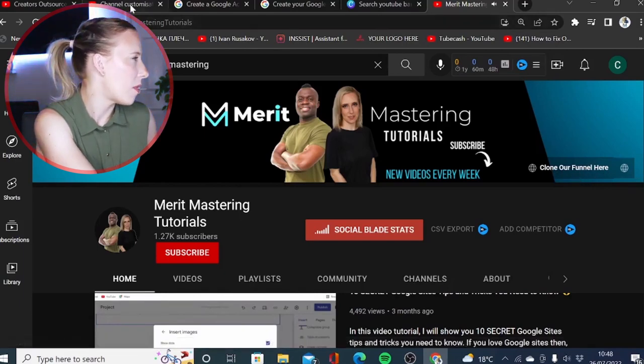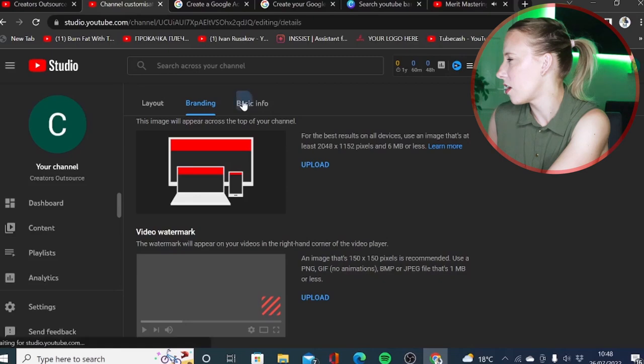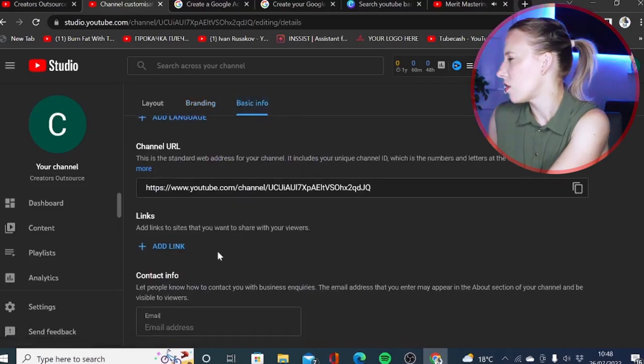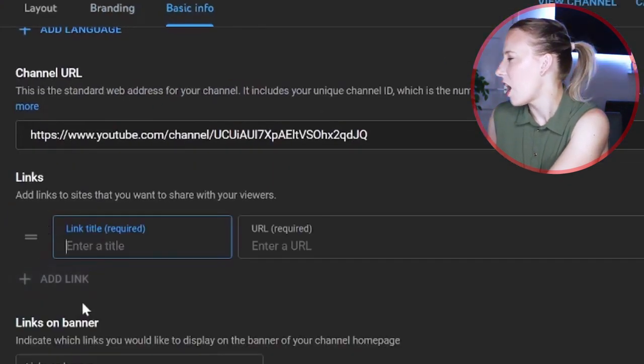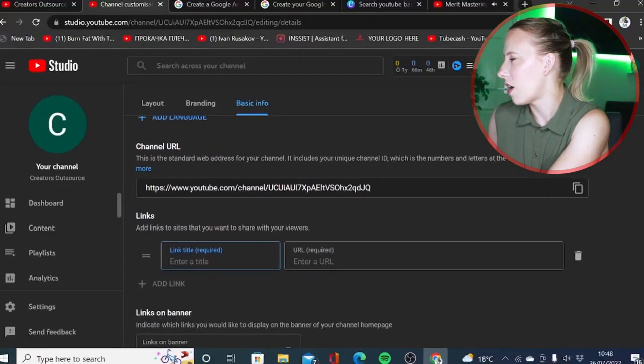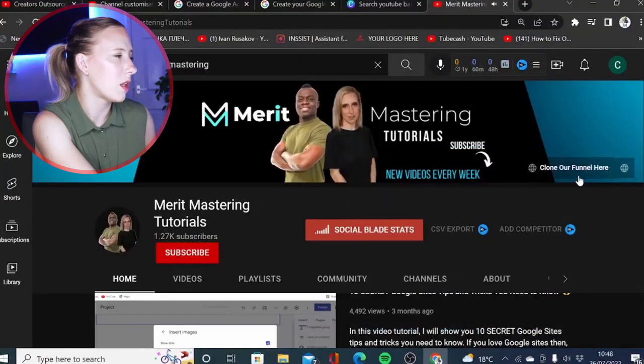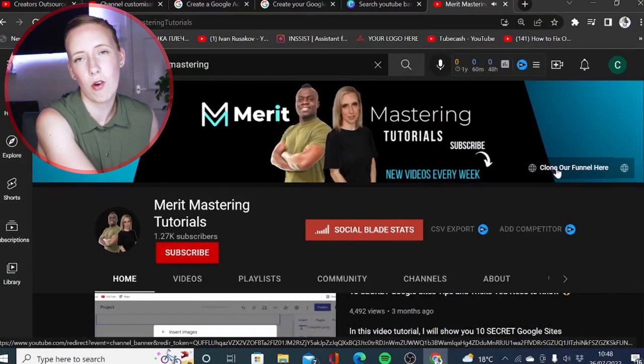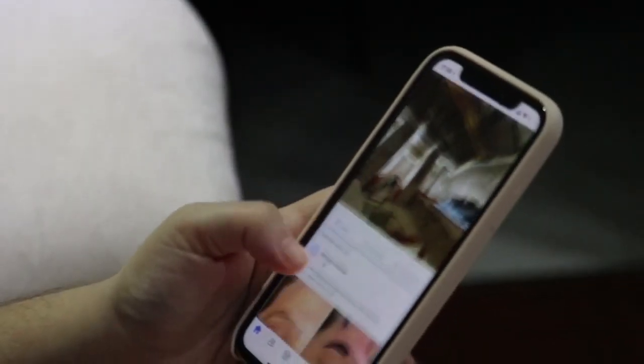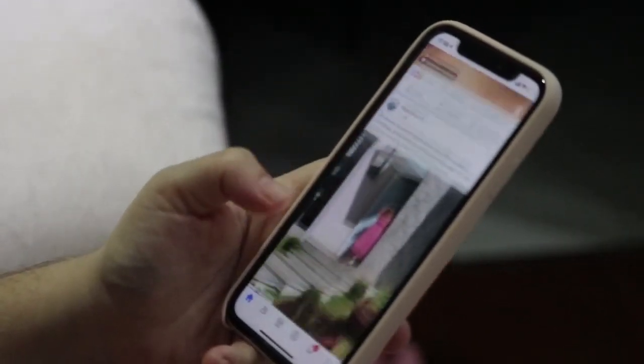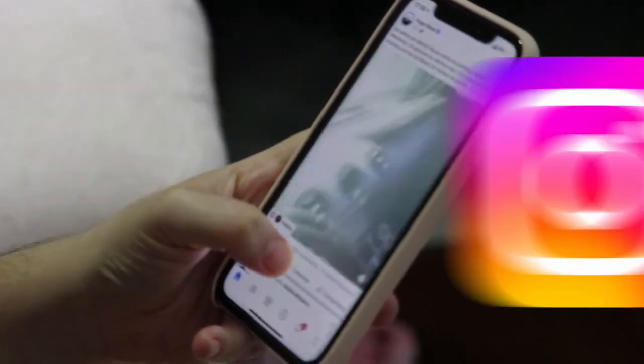So if we come back to our channel and then click on basic info, if you scroll down, you can click on add link, and you can add more links and URLs. Now the entire link will not be displayed, it will be just the title of your link. You can also link your social media, and then there will be just icons of your social media like Facebook or Instagram, and anyone who lands on your channel page can access your other accounts or links from here as well.